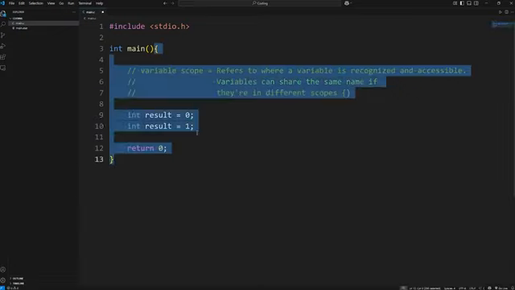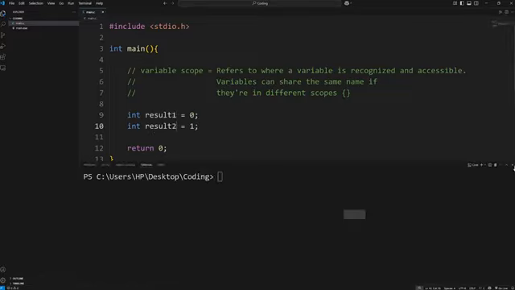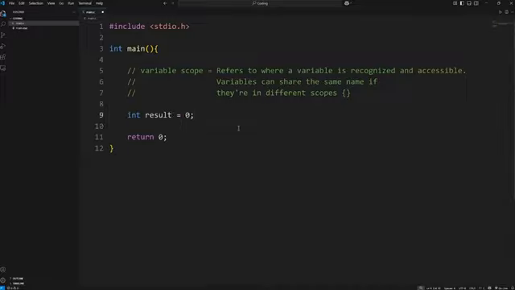Variables in the same scope can't share the same name. We could say result1 and result2. That's completely fine. But if a variable is within a different scope, we can reuse the same name. Here's an example.